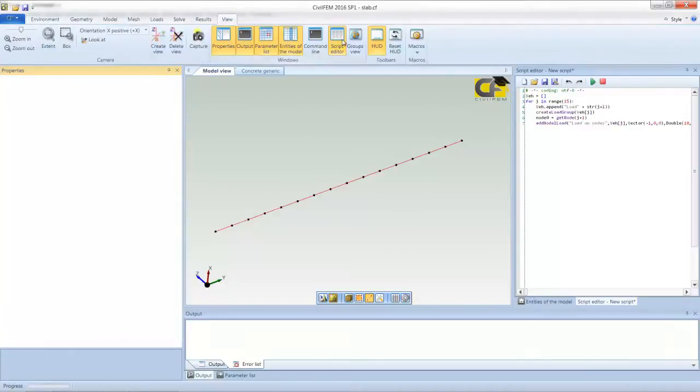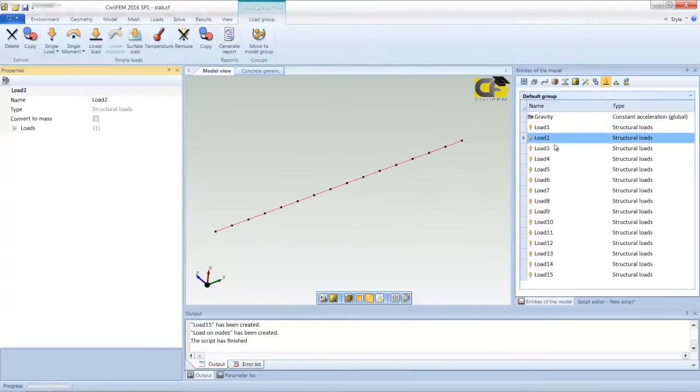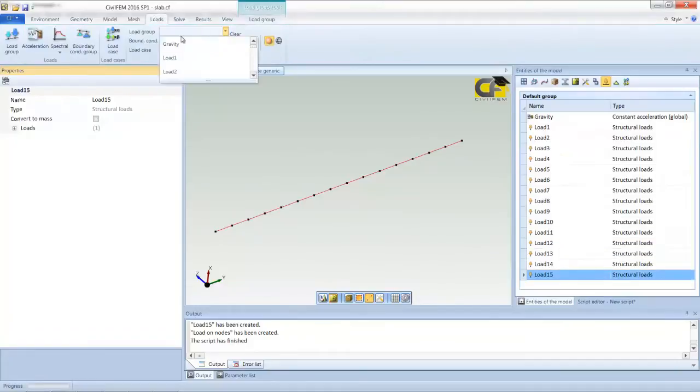It can be activated here in the view tab, and we create our load group here. Here you have all of them, and we can check them here: 1, 2, here, until 15. Well, if you want one more, we can add it at the end as well.